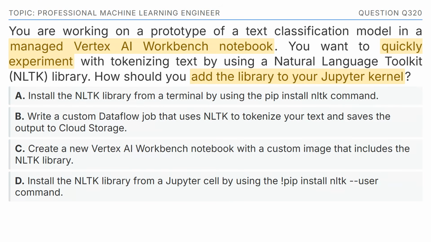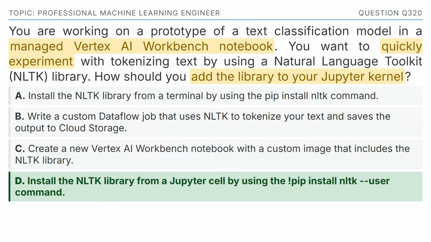To arrive at the correct answer, we focus on the keywords: managed Vertex AI Workbench notebook, quickly experiment, add the library to your Jupyter kernel. The correct answer is option D. Install the NLTK library from a Jupyter cell by using the pip install nltk --user command.